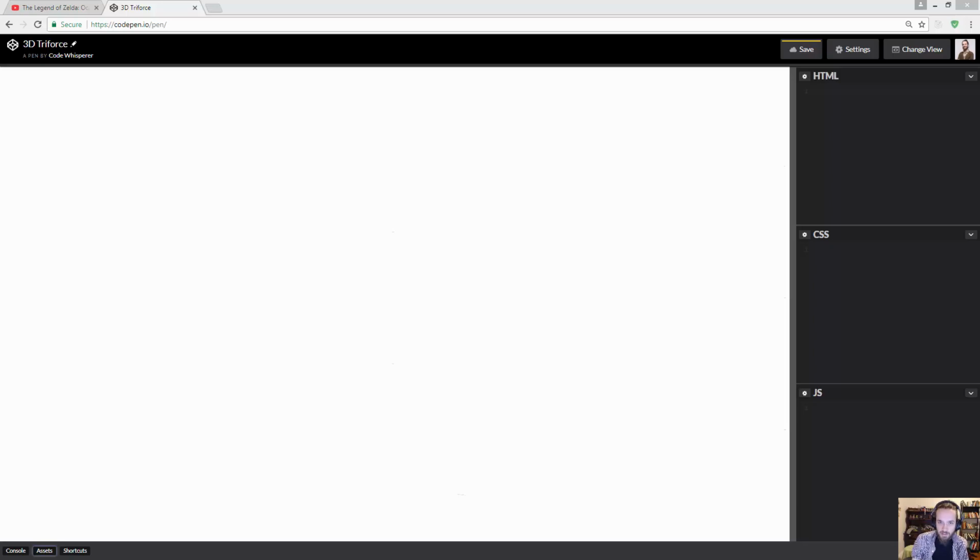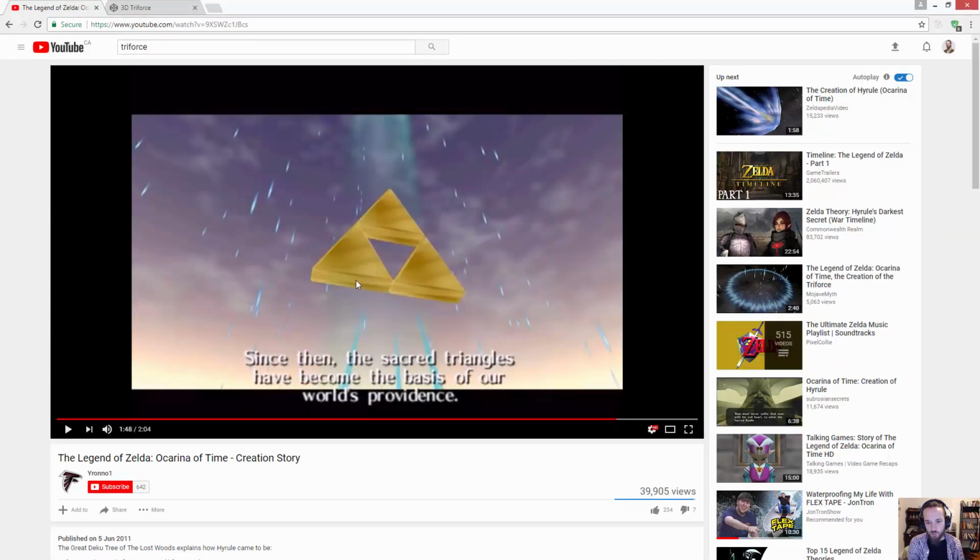Today we're going to be making a 3D Triforce. Now we already made a CSS Triforce, but it wasn't really 3D. It was more like a 2D postcard. So just a refresher, here's what the Triforce looks like that we'll be making. It's made of these three shiny gold equilateral triangles. That's all really, and since they're the same shape, it should be pretty easy. And then we'll also make it spin around.